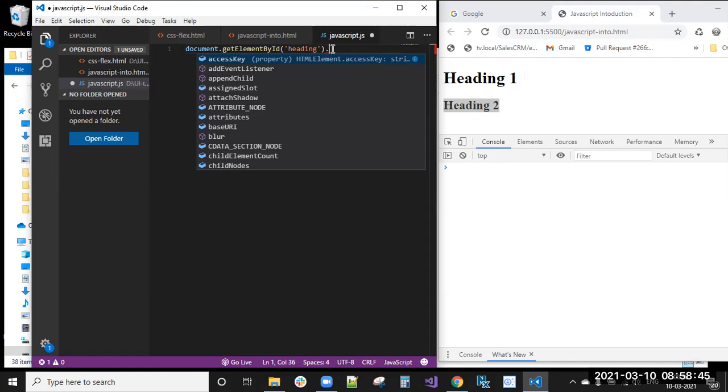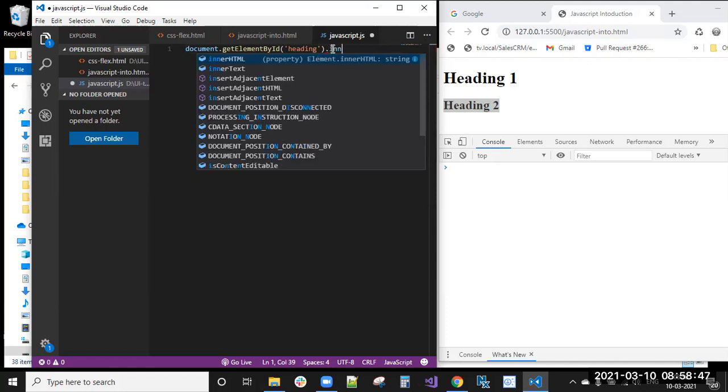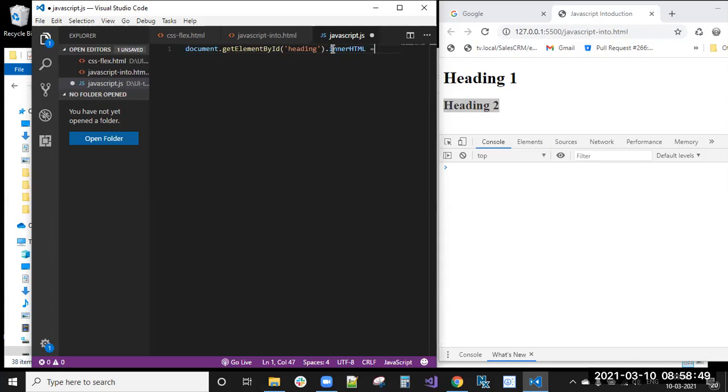We need to change the content, right? For that purpose, we have innerHTML. So that innerHTML, I'm changing to the JavaScript class. Now you can see that if I refresh this, it's changed. Heading 1 is changed to the JavaScript class.